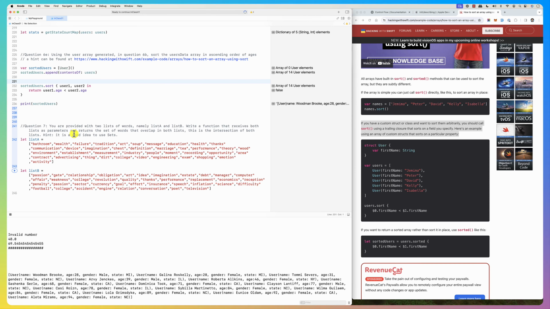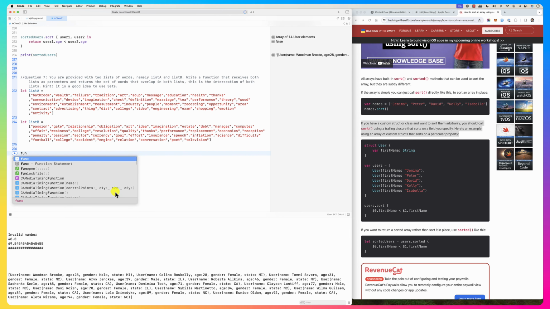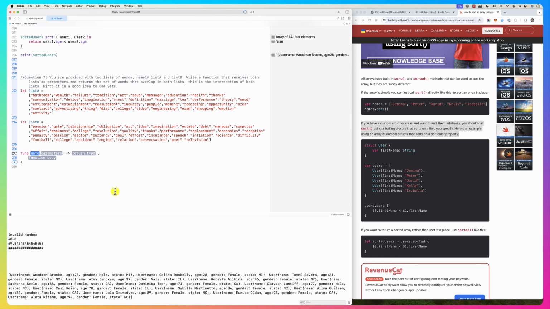Okay, now this part, you are provided with two lists of words, namely list A and list B. Write a function that receives both lists as parameters and returns a set of words that overlap in both lists. Okay, cool. So now that's what I'm going to do. Here is a function. So it overlaps in both. So I return, okay, get overlap.